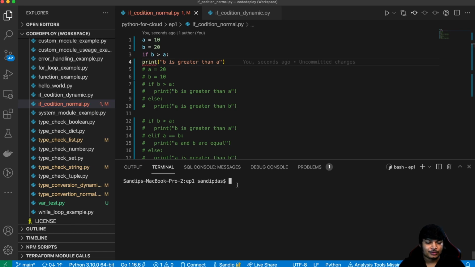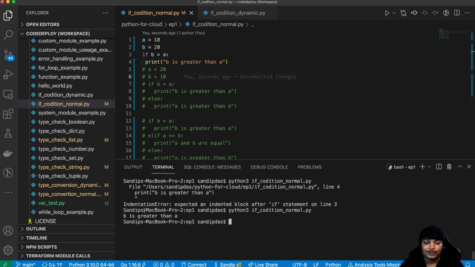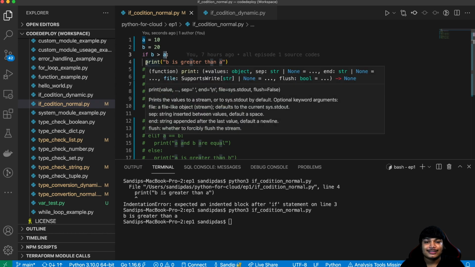Let's see. Let's try to execute python3 if_condition_normal. And see, it's giving an error because it expected an indented block after the if statement. So we have to give an indentation here. Now we've given the indentation. If we try to run, you'll see it's running fine. So yes, b's value is 20, which is greater than a, then only this is executing.